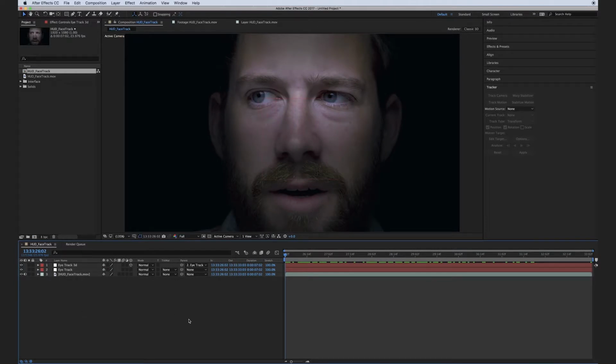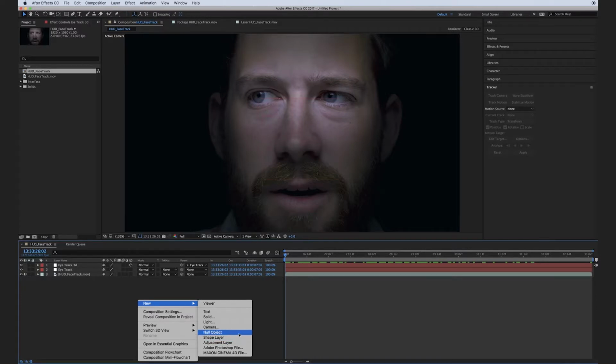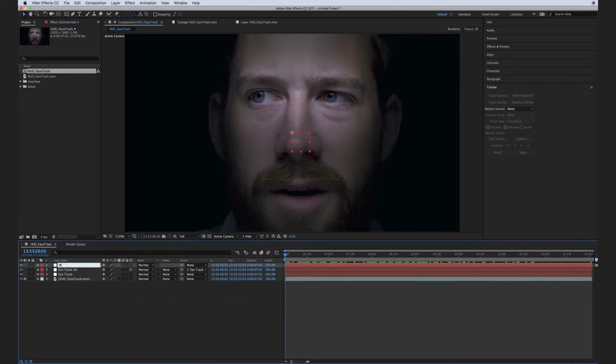And now I want to track his head movement, so we can have certain elements move to his eyes and certain elements move to his head movement. So I'm going to create another null object. Go to New, Null Object. I'm going to rename this one Head Track. And so now we just need to track his head movement.